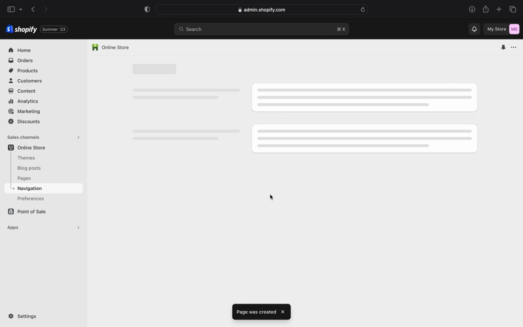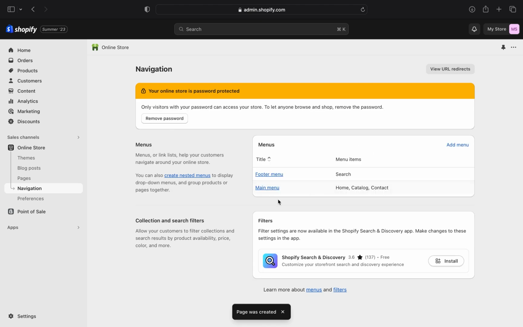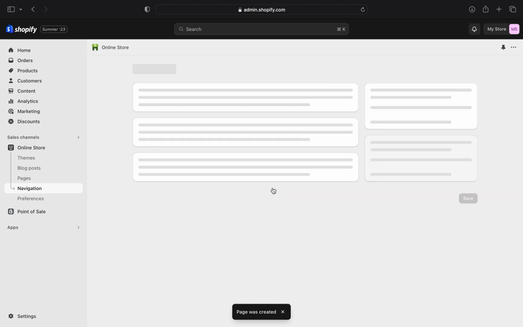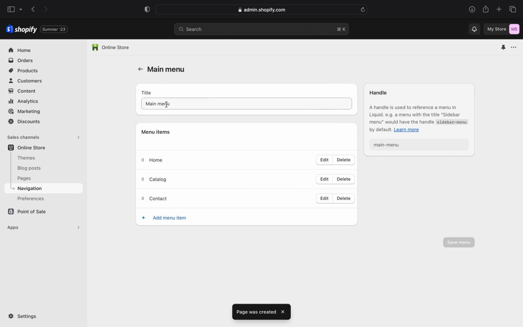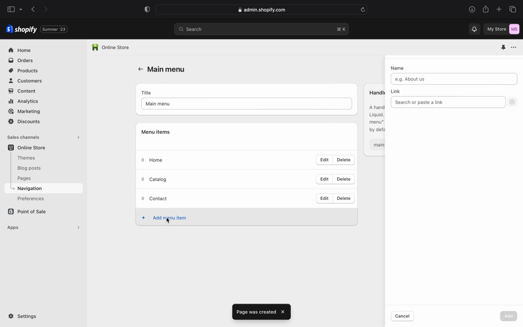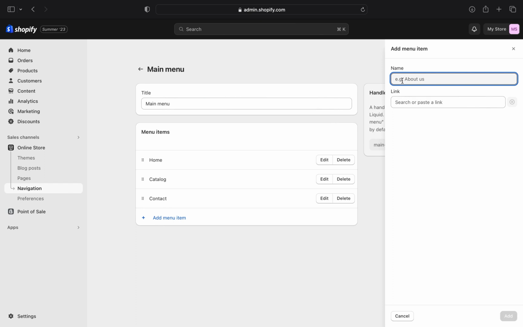Then go into Navigation from the dashboard. You can see the menu in here, so click to open the main menu. See the title of the main menu, then you can see the menu items in here as well. Click on Add Menu Item from the menu item.